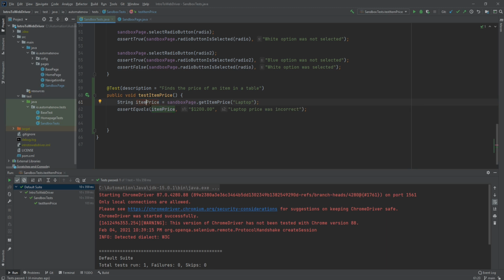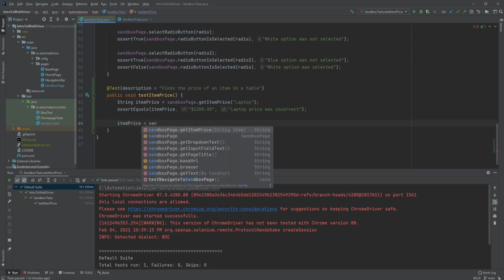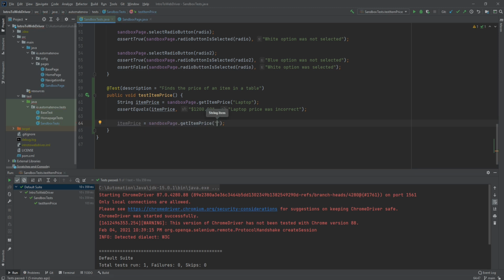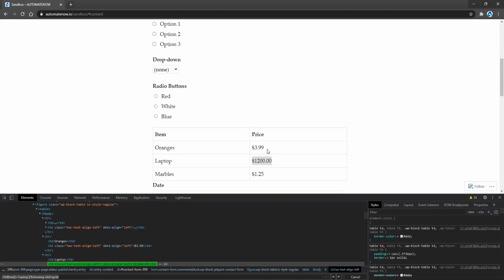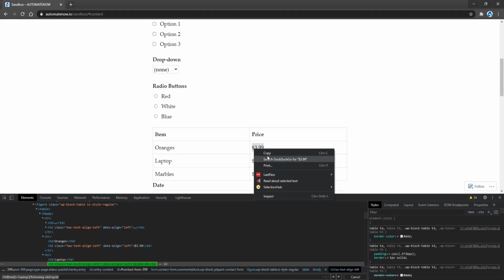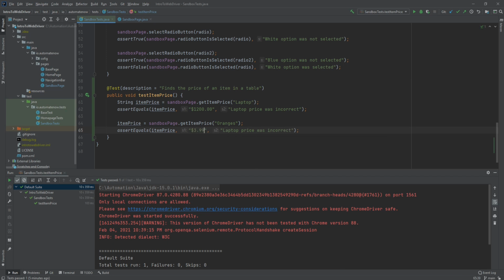Notice that as soon as I hit enter, it changed it down here as well. And here I can say item price is equal to sandbox page dot get item price. And I'm going to pass in oranges this time. And then I can copy this line here and paste it down here. And we need to replace this with the price of oranges. So let's go back to the website and select the price of oranges and put it in here. And here we're going to say oranges. Now let's run it again. And the test passed once again.